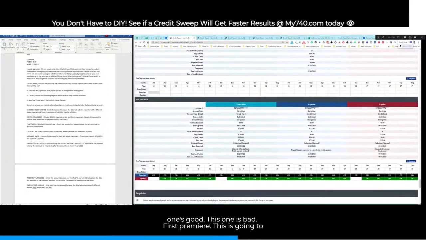This one's good. This one is bad. First Premier. This is going to be basically the same. So we have 2 different months in the date last active. We have 2 different months in the date last paid. We have 2 years showing charge off, charge off, charge off. And the date last reported does show the same month. So that means we are going to go after the date of last activity. Okay. Now, just because we haven't used it yet, we're actually going to go after date last paid.